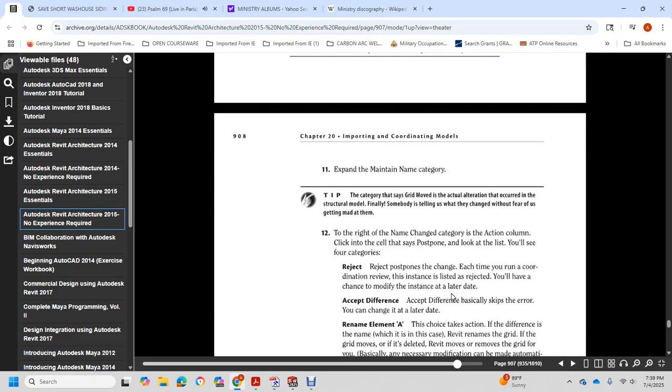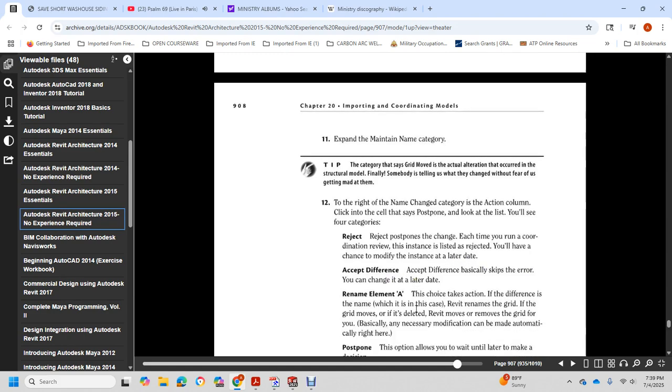Under the action column, click within the cell with postpone and look at the list. You'll see that there are 4 choices: reject, postpone, accept difference, and rename element. Reject lets you modify the instance at a later date. Accept difference basically skips the change and lets you address it at a later date.